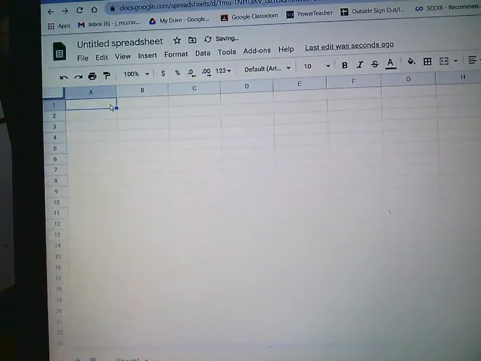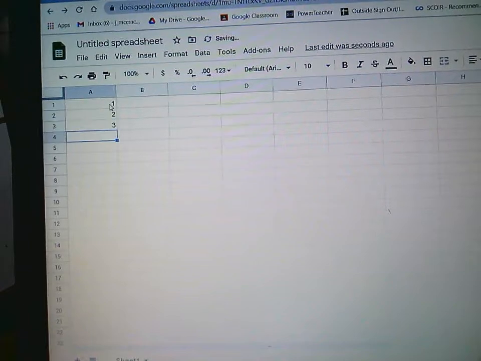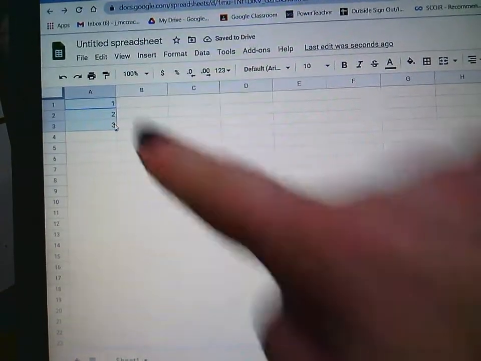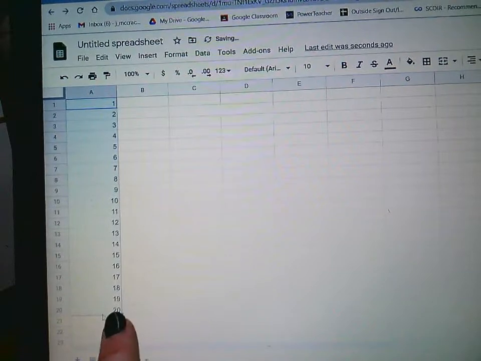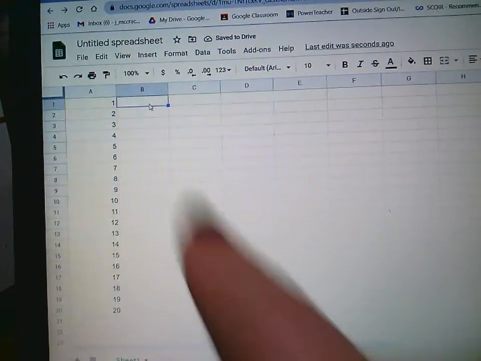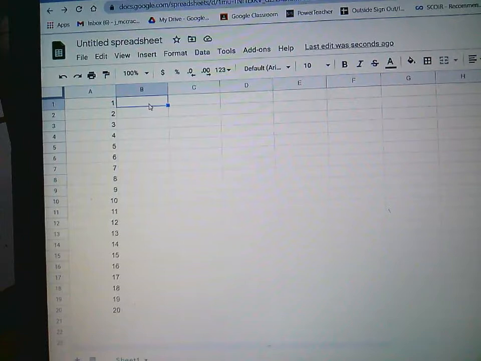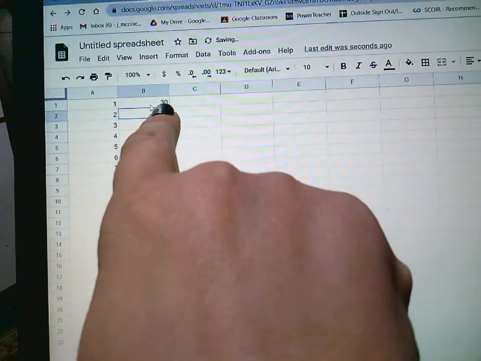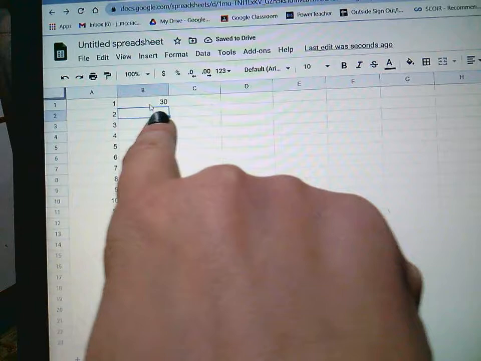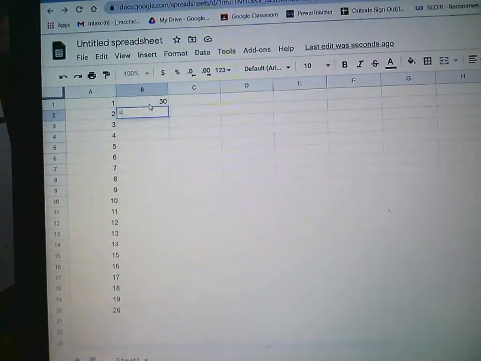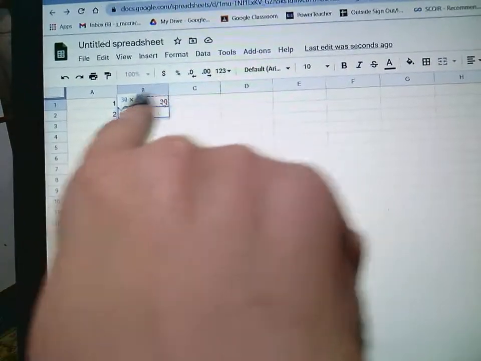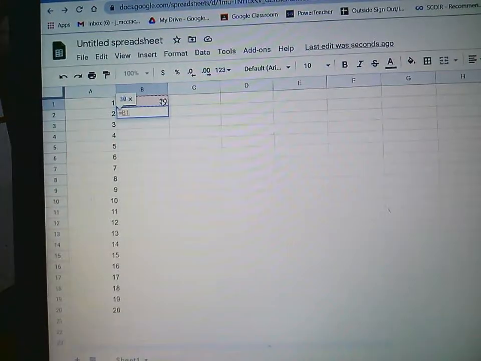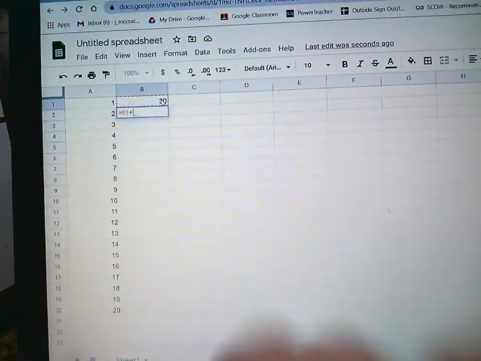So 1, 2, 3. Remember, if I highlight those 3 numbers and put this little plus sign there, I can drag it down. I know there's a total of 20 rows, so I'm just going to go as far as 20. And then in the first row, I have 30 seats. So I type 30. What am I going to tell the second row here? I'm going to say it equals the row before it. Click on the number 30, which is B1, and you're adding, so plus sign, 4 seats every time.